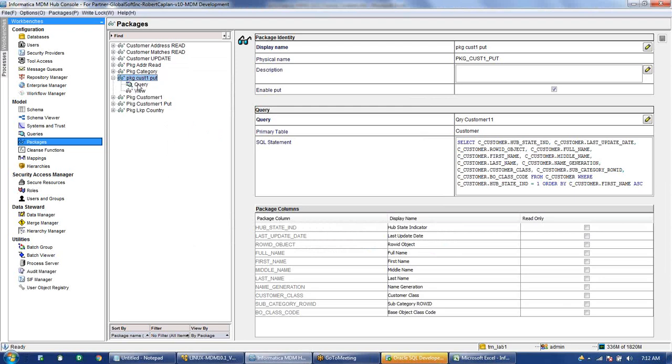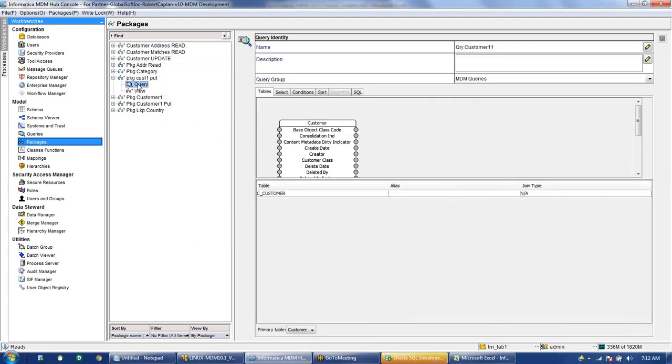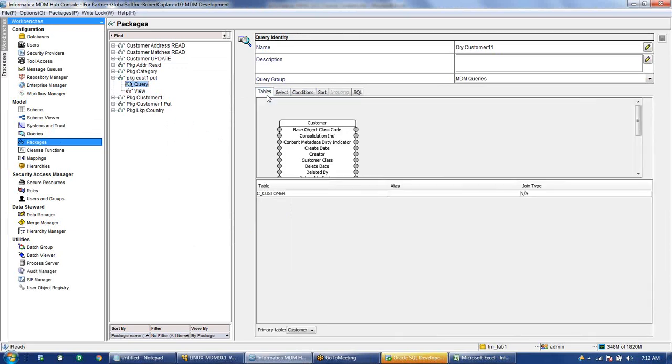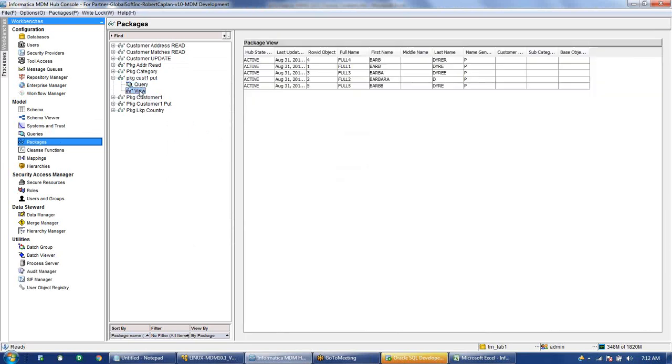And here also we can view the query. So whatever we are seeing here, we can see here itself in the packages. And if you want to make any changes to any of the columns or any place, we can make that change. And similarly, I can view the data also here directly.